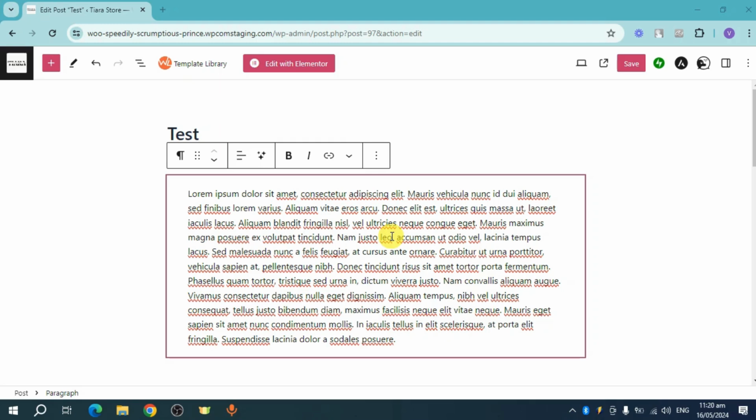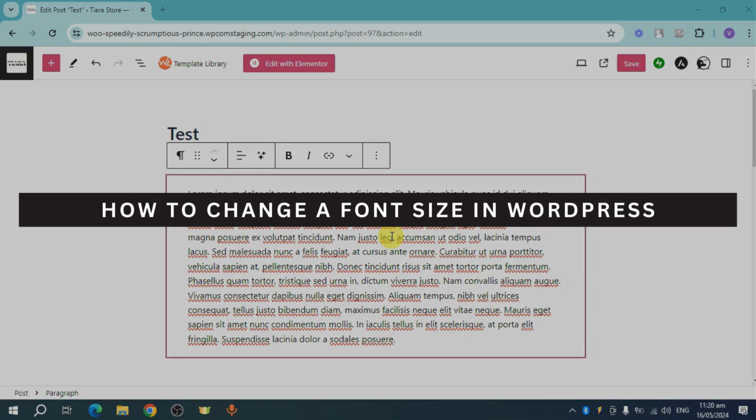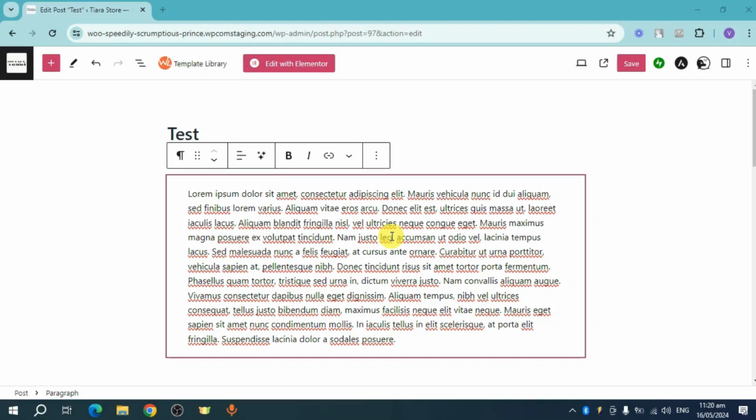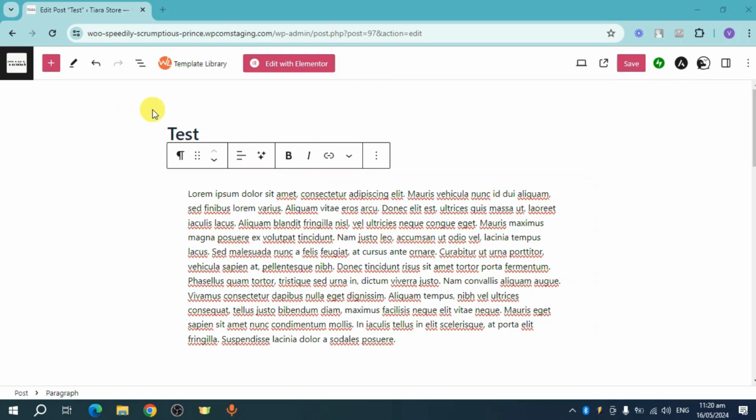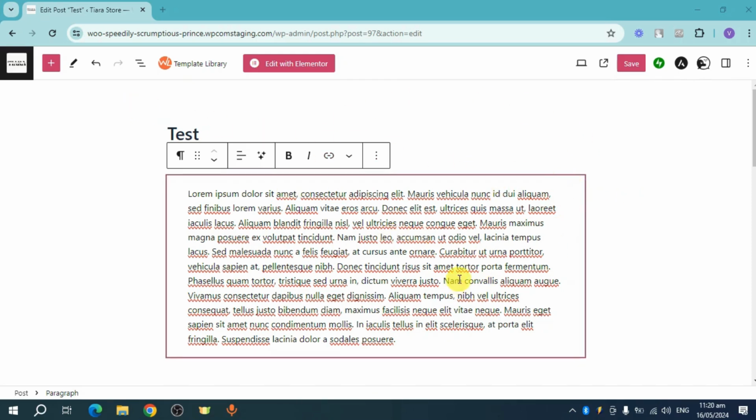In this video, I will show you how to change font size in WordPress. If you want to know how it's done, this video is for you. You can see right here that I have a post open on my WordPress.